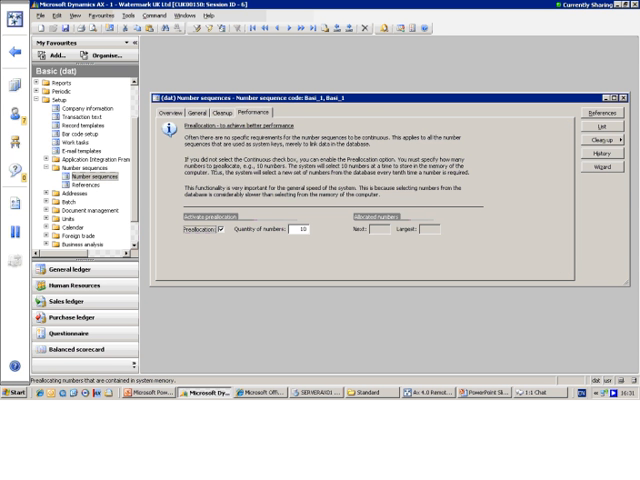Use the Performance tab. Select the pre-allocation checkbox to require the system to pre-allocate numbers and hold them in memory. This enhances the system performance. And do not select this option if the number sequence's usage status is set to continuous.